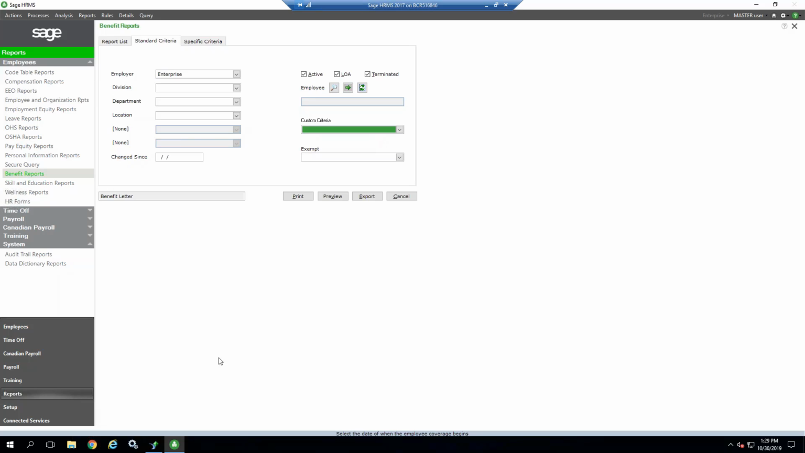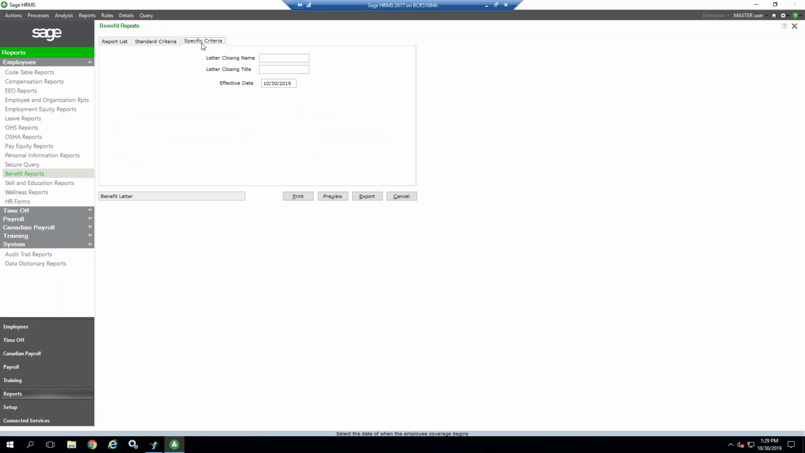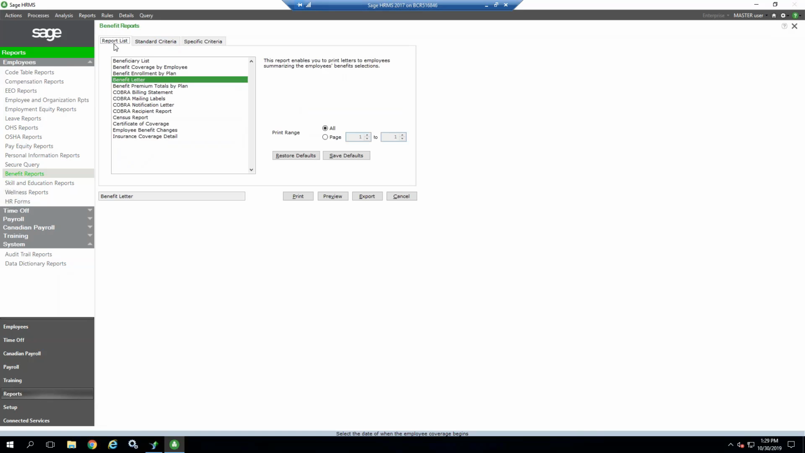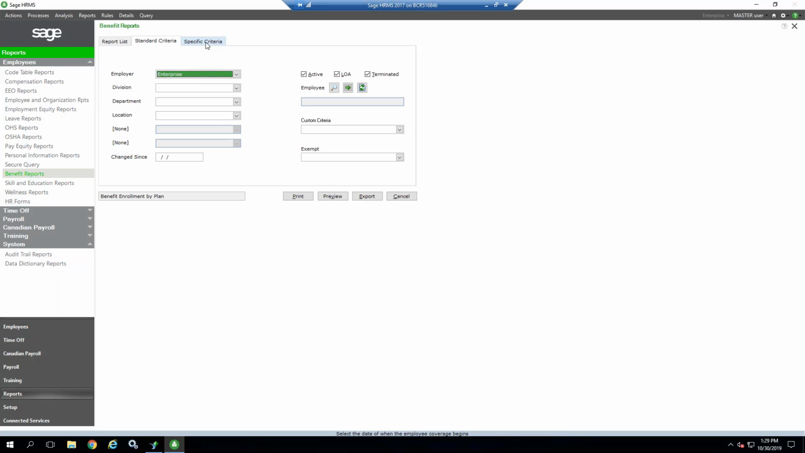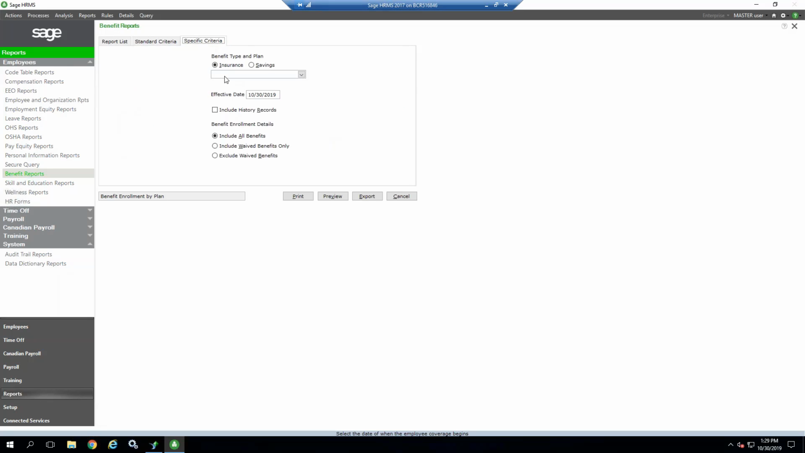Before I jump over to Crystal Reports, I want to show you one thing. If I go to specific criteria, there are some reports that have an option to exclude history records. I'm going to go into my benefit list, and I'm going to select a different report, Benefit Enrollment by Plan. If I go to my specific criteria tab, this has an option to include history records. So if I did not want history records, I would not select this option.